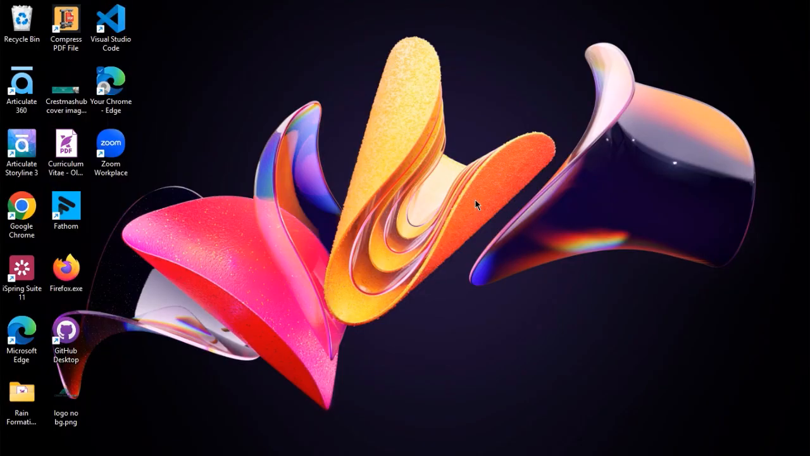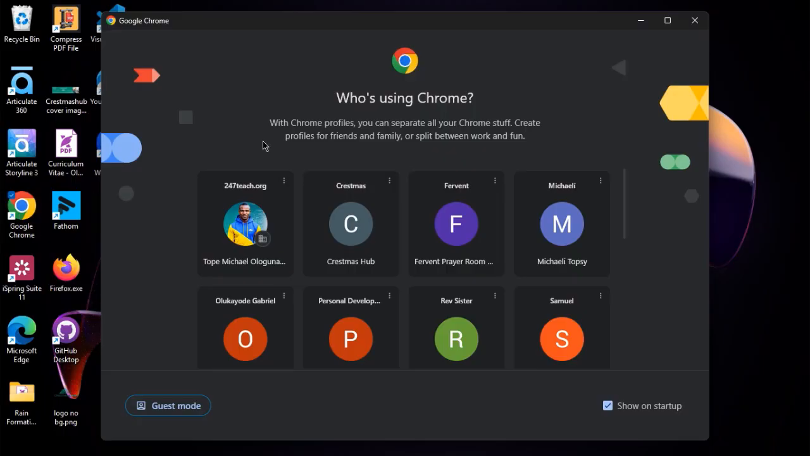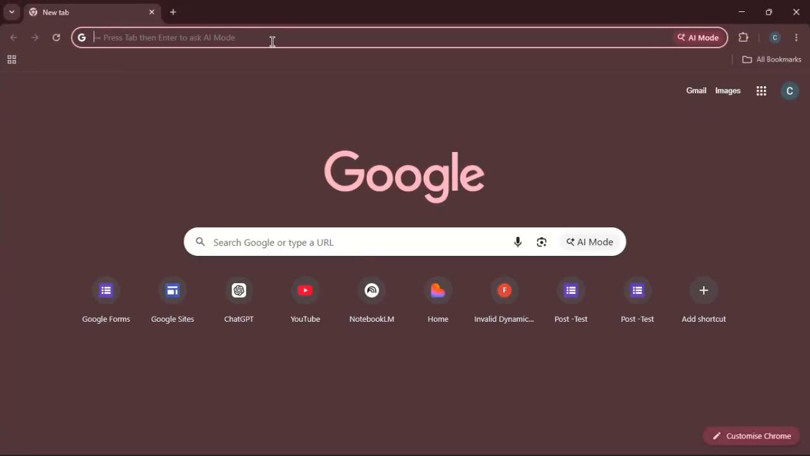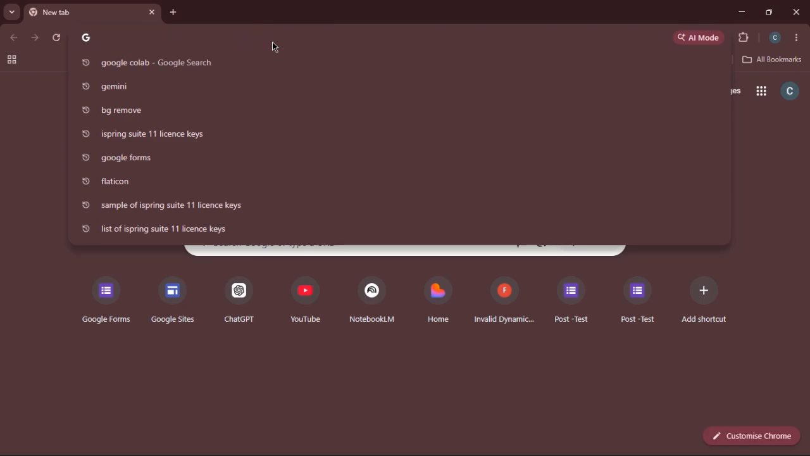To access Google Form, the first thing you will do is to open Chrome, your browser. I'll be using Chrome in this video. So this is my Chrome. I will launch my Chrome, select the Google account I want to use, and then at the URL section here, you will have to go to the URL of Google Form.